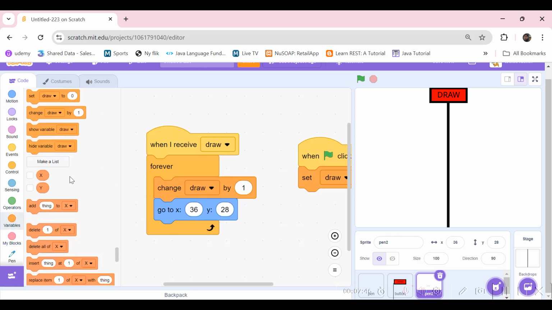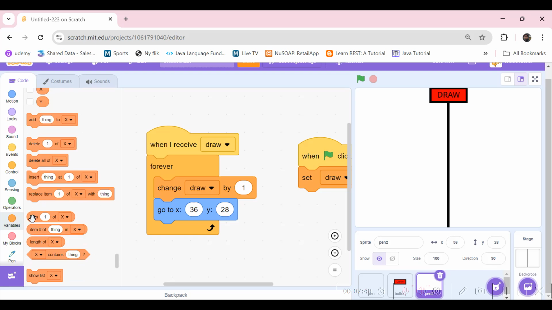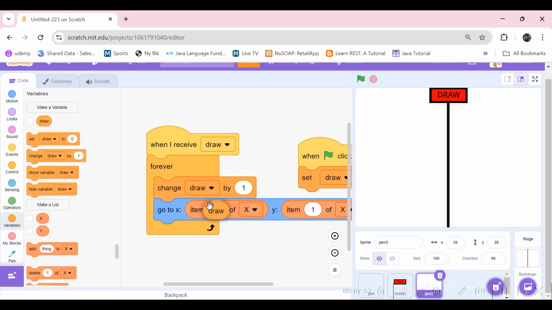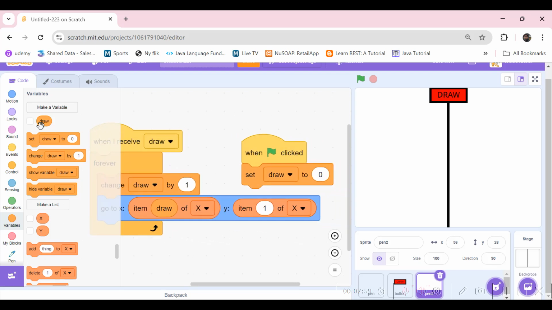So we'll take this. So go to item draw of X and item draw of Y. So in this list, if draw is 1, it will go to this position and draw, and then the next position, and the next until the entire list is done. So that's how this will work.